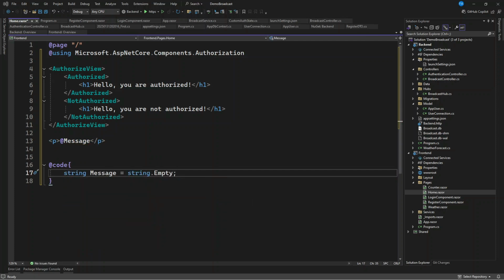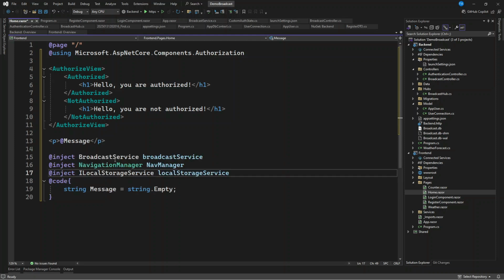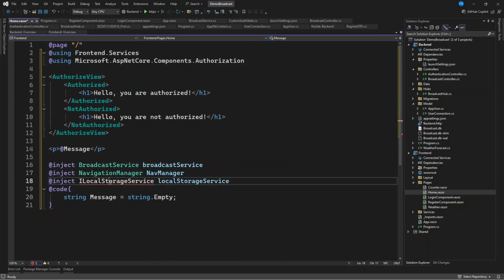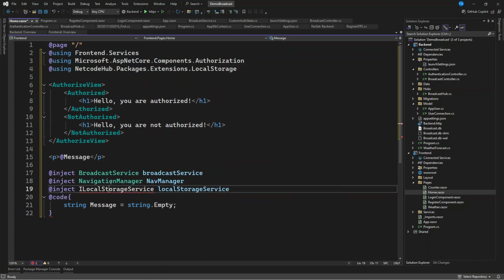And then we need to inject some services. That is what you're going to be using. The broadcast service that we created. We need a local storage service also. Now you can register all this in the _Imports.razor file to escape duplicating these codes in the various components. But I think we're having it only in two pages or two files, so I think that's okay.